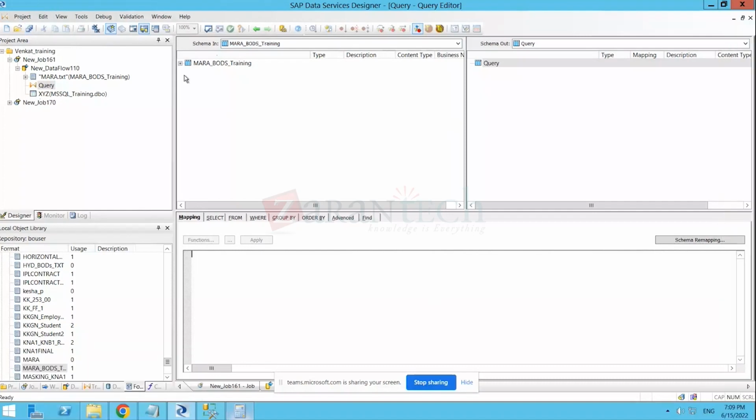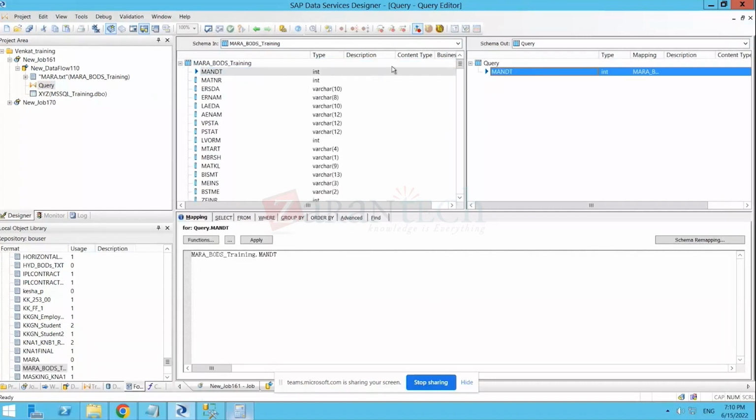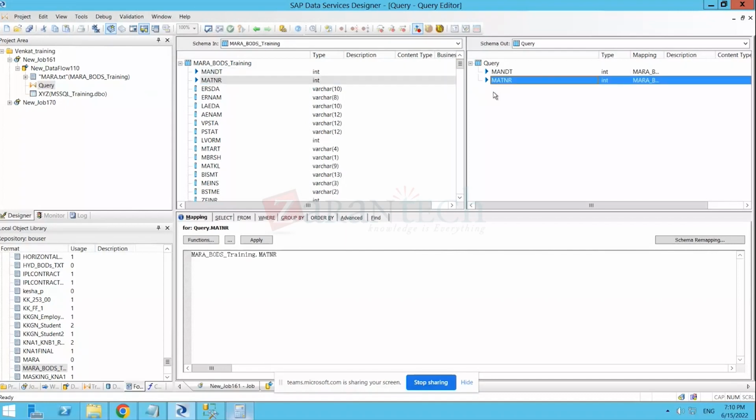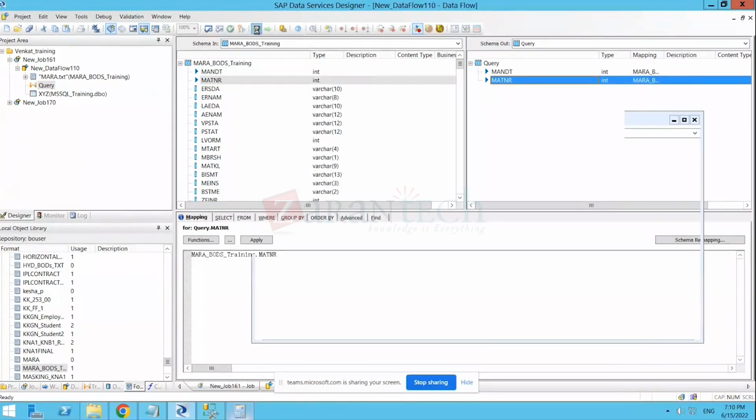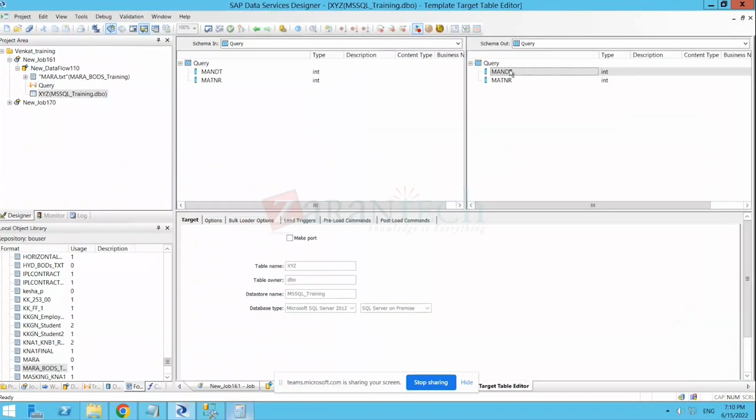Whatever incoming columns you want to map, you can drag and drop them here, like this, and you can save the job and run the job. But in the target table, no mapping is done; mapping is done only by the query. In the target table you can only see what columns are available, what incoming columns are coming, and what output columns are there in the table. Only that information you can view here.